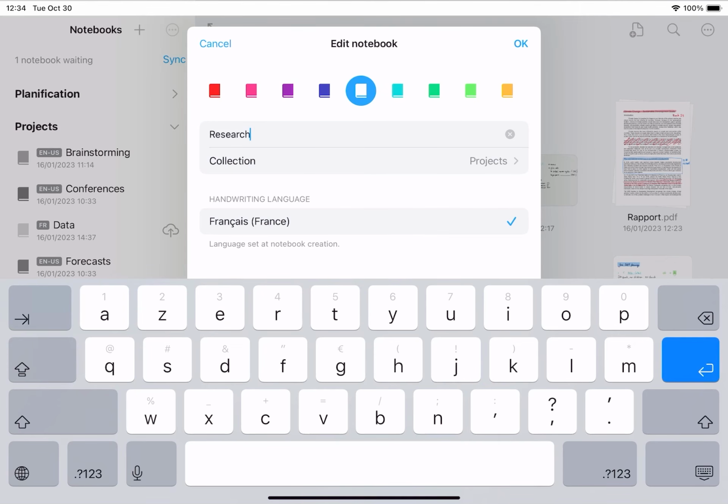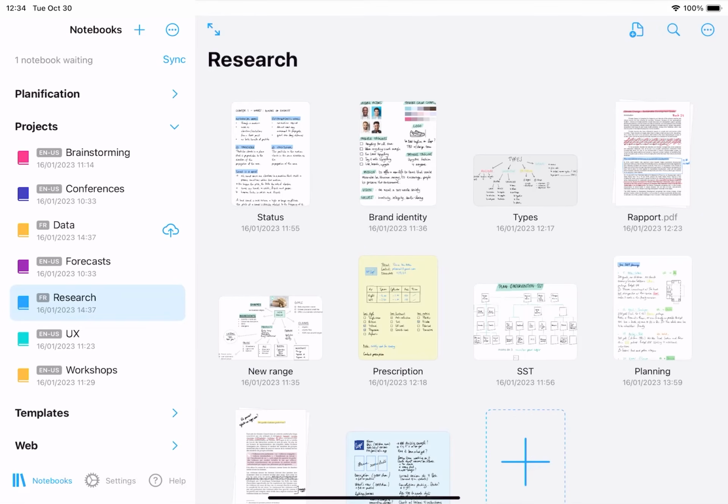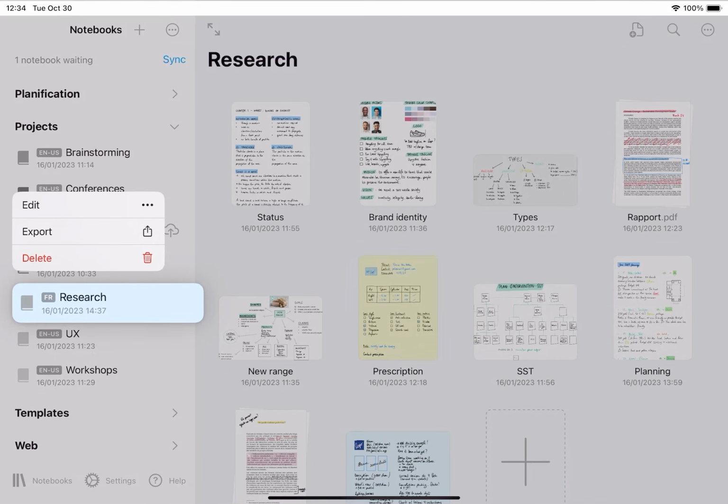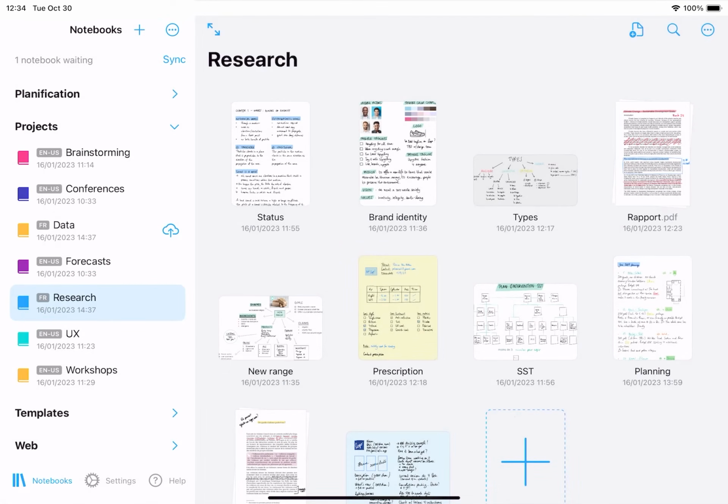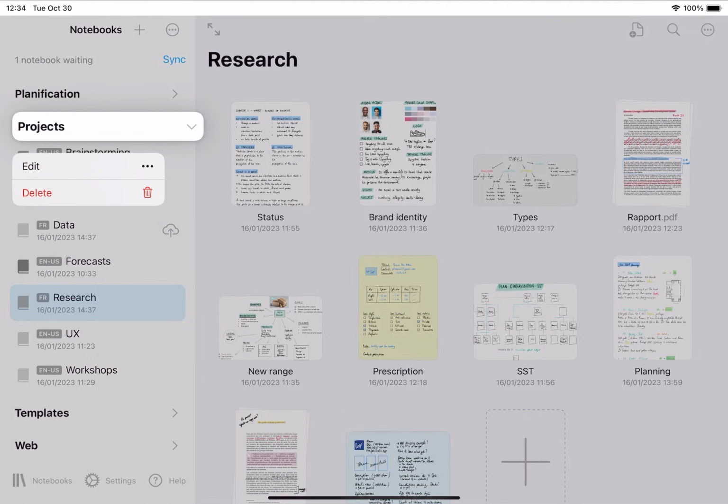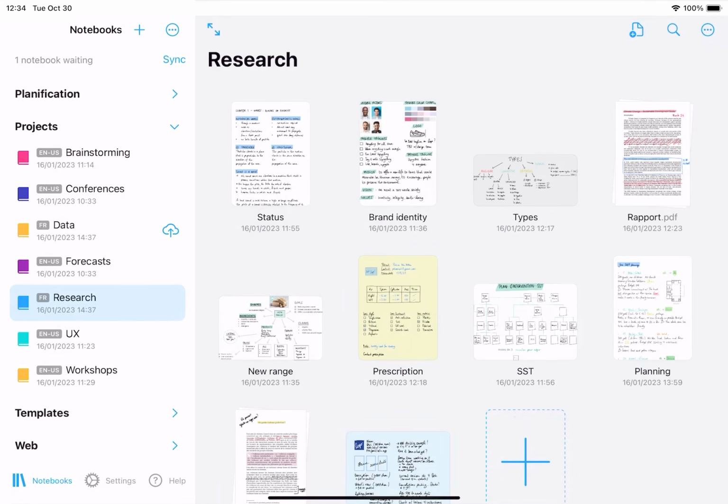Keep in mind that you cannot change a notebook's language once you've created it. You can also long press a notebook's name to display the different options. It's the same with collections. Either swipe a collection name to the left or long press it to display the options available. Tap Edit to rename a collection and Delete to delete the collection.